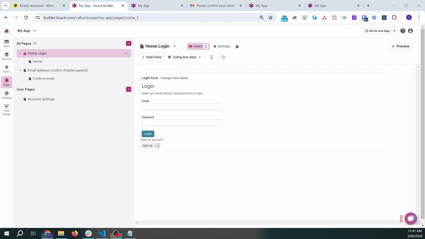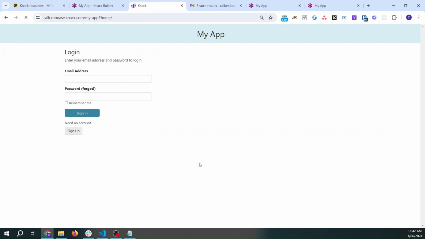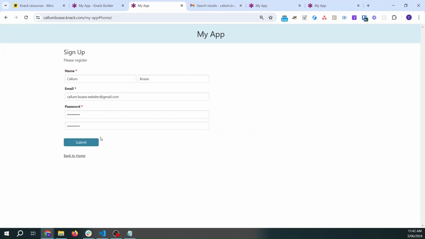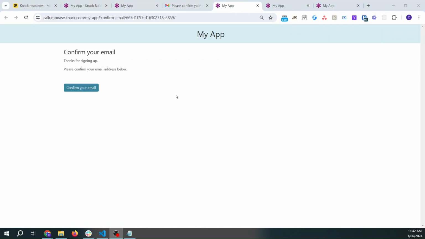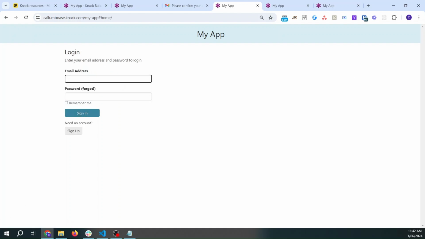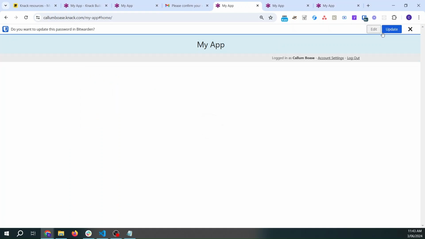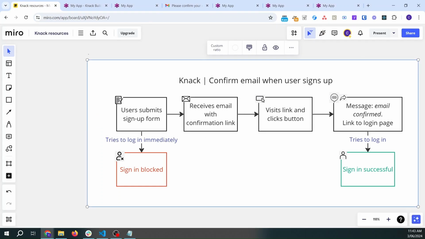Now let's give it one more try. So I refresh my sign up page. All right, so I'll go sign up and submit. And here's my email. And then here's my confirmation page without any of that mess on there. Confirm my email address again, go to the login page, click sign in, and it worked again. So that is the whole process, and it's working, very basic, but working fine with no major issues.